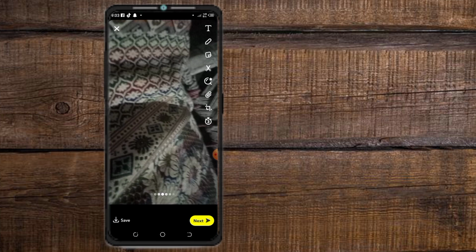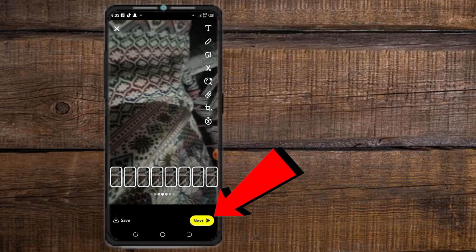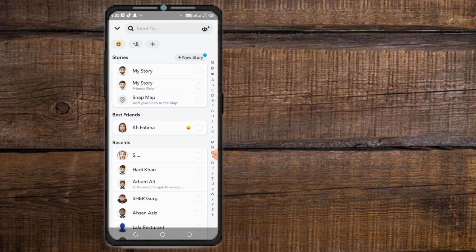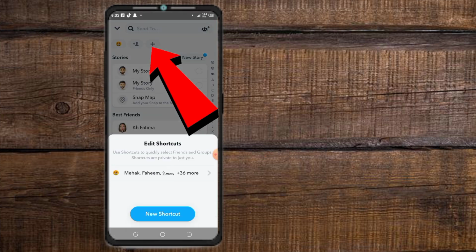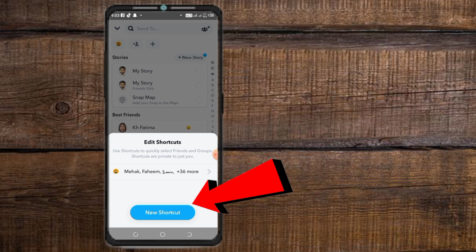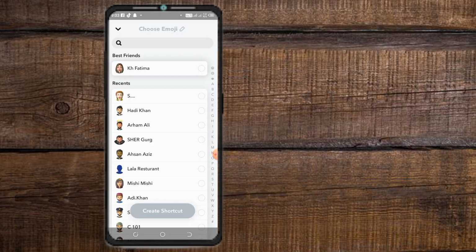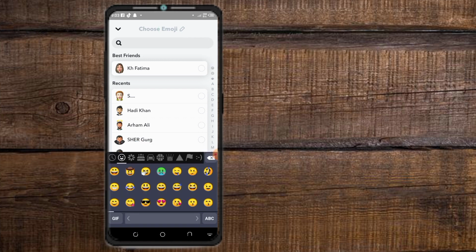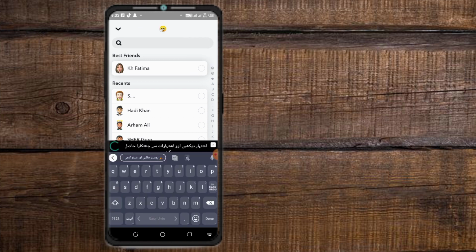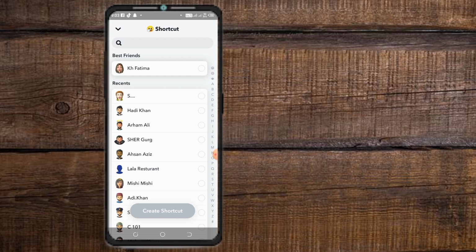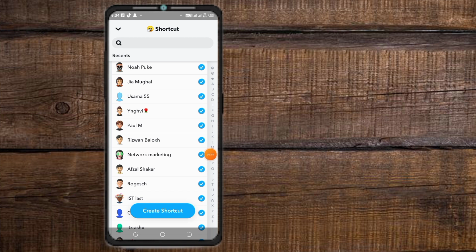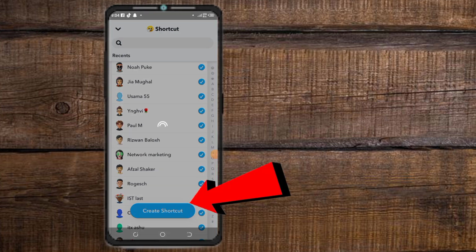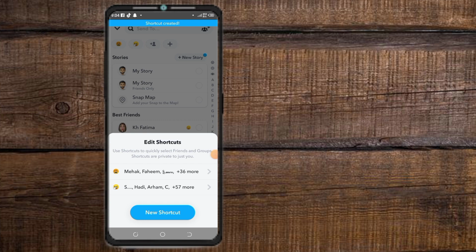Now tap on it. Now tap on send from here, guys. Now tap on this plus icon from here. Now tap on new shortcut. And then tap on choose emoji and select any emoji for the name of this shortcut. Here I'm selecting one. Tap on done from here and select the friends you want to add to this shortcut. I have selected many of my friends for this shortcut. Now tap on create shortcut, wait for some seconds here.